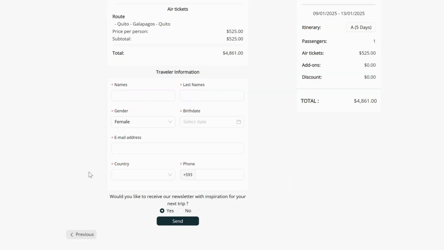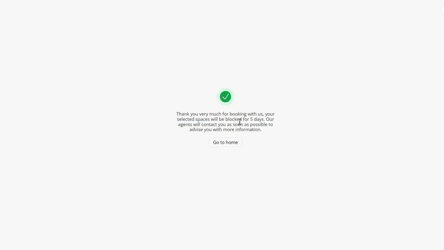Then click on Continue and fill in your personal information. And finally, click on Send and you are done. You have already booked your spaces.